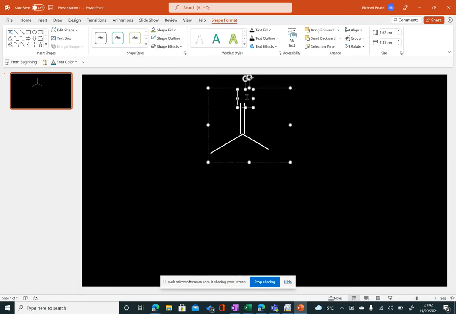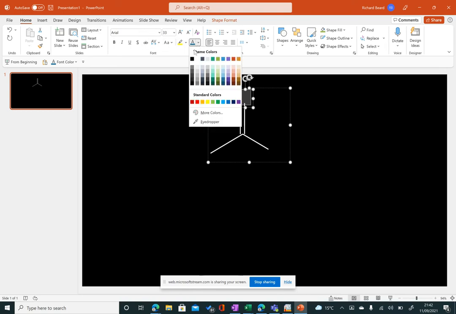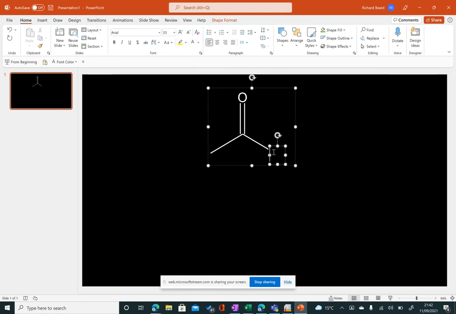Now your atoms have been text boxes, so you just find where the text box is, and you go to home and you choose the color you want. So I'm just putting them back to white, and I'm going to choose these two here and put those back to white as well. Okay, so now we've got our carboxylic acid back.